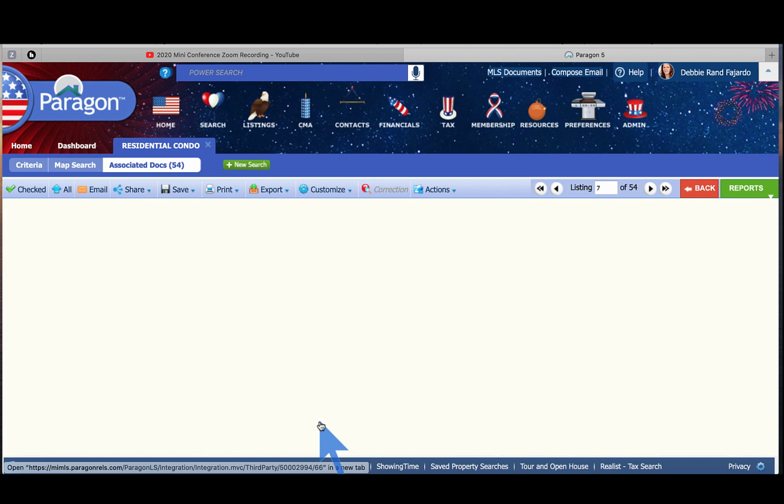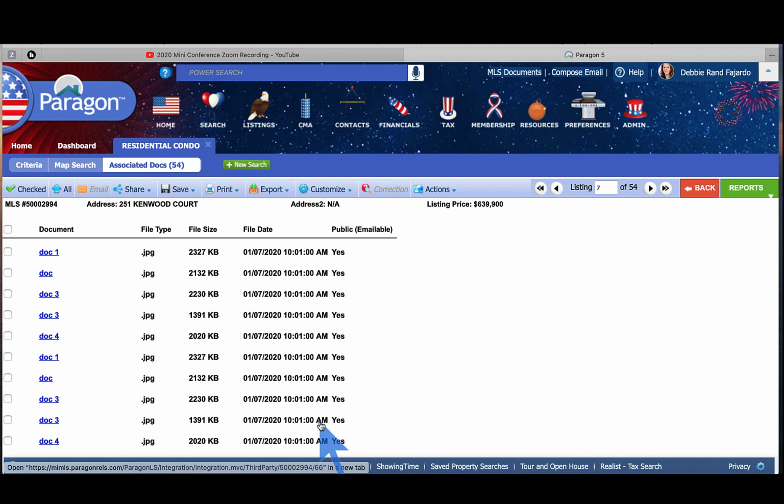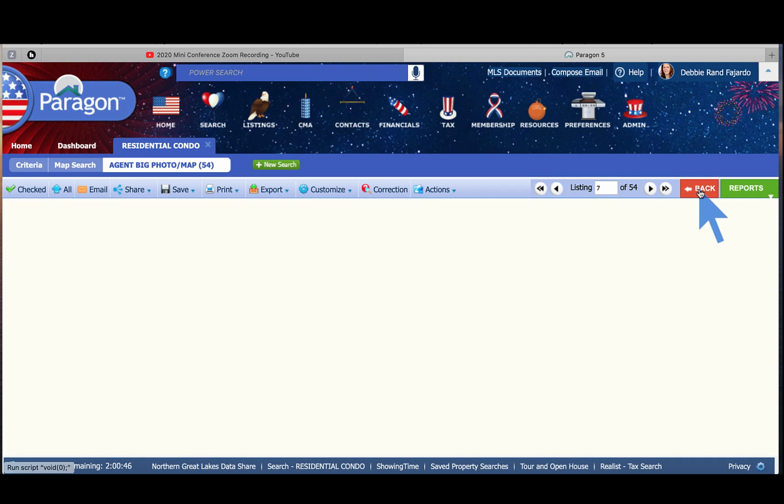Disclosures and documents. Actually, it is associated documents. Now, one thing that tripped me up was how to get back to the listing after this. Simply use the red back button, not your browser's back button. You'll only do that once or twice before you remind yourself not to do that again.